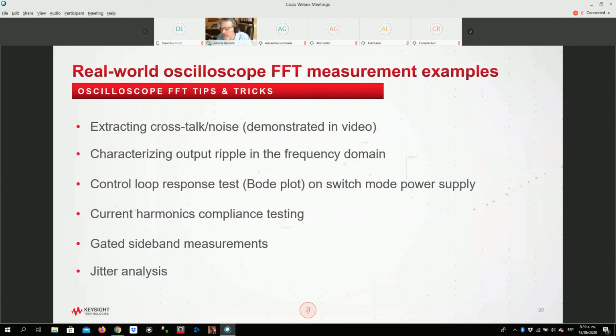And let's walk through a couple of these applications. Now, this first one here, extracting crosstalk noise, I demonstrated it live for you. We'll take a look at characterizing output ripple on a power supply, control loop response test, which we'll go into deeper in a couple of weeks on another training session we're going to have, current harmonics, gated sideband measurements, and jitter analysis. We may not get through all these. I may skip a few of them because of time.